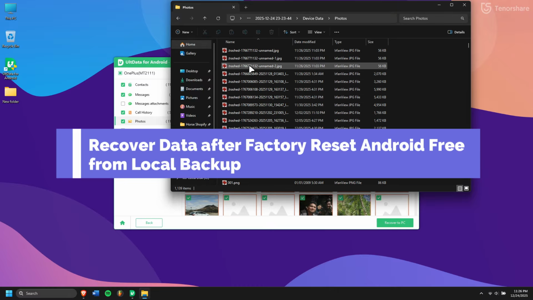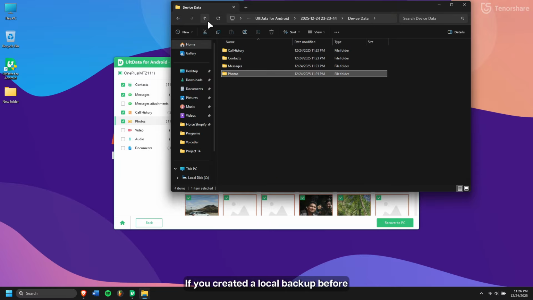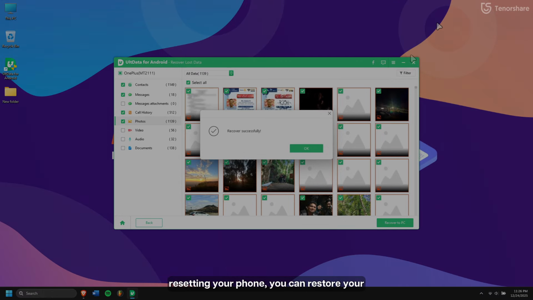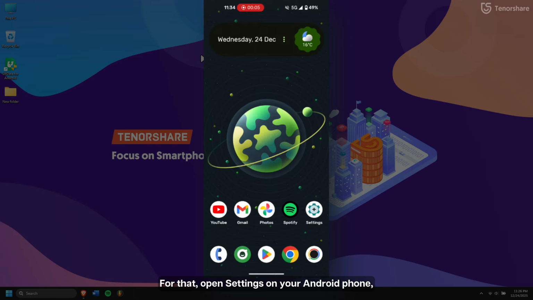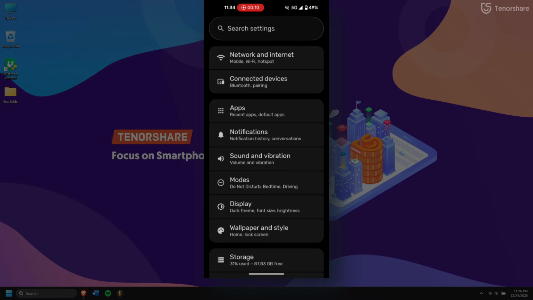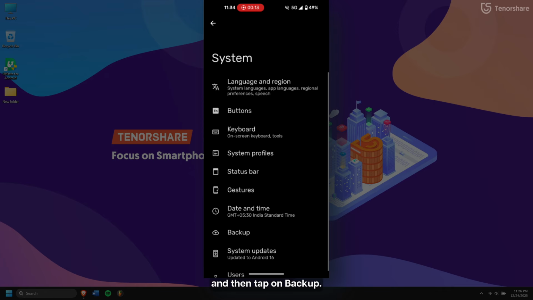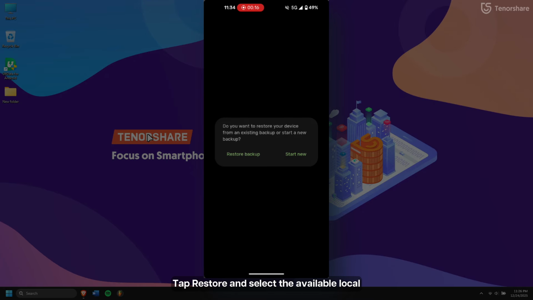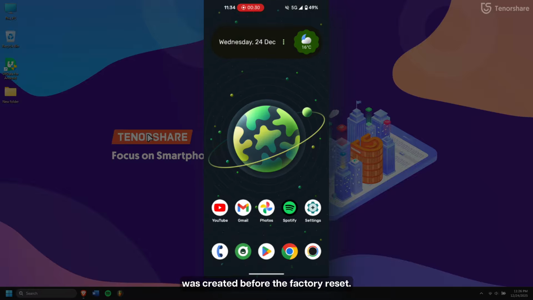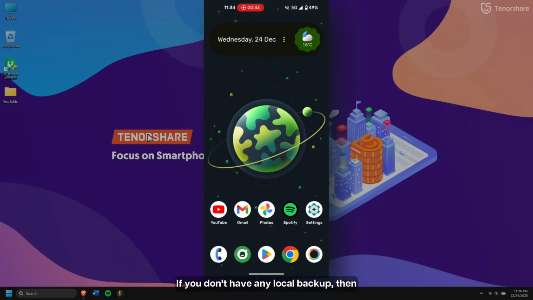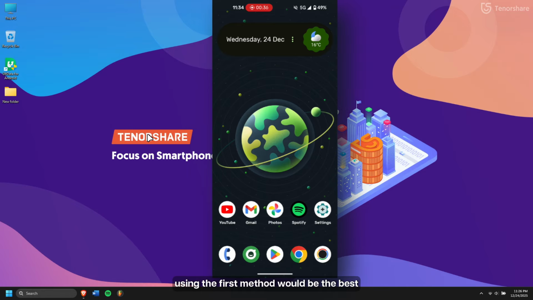Recover data after factory reset from local backup. If you created a local backup before resetting your phone, you can restore your data directly from your device, completely free. For that, open Settings on your Android phone, go to System, and then tap on Backup. Tap Restore and select the available local backup. Choose the data you want to recover and start the restore process. This method only works if a local backup was created before the factory reset. If you don't have any local backup, then using the first method would be the best option for you.